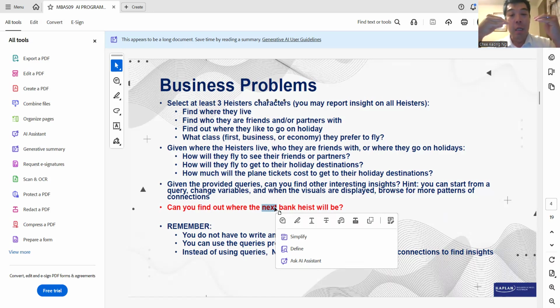Please make sure that when you try to show all this business problem or business insight here, it flows from one part to another part and then flows to another part.